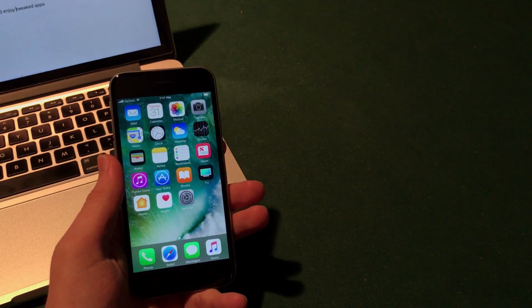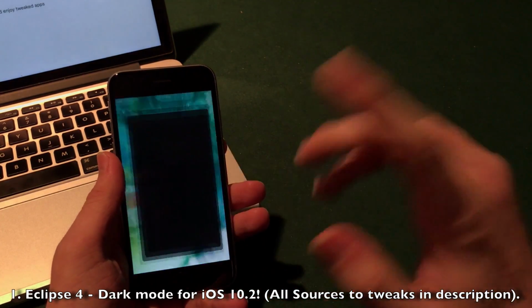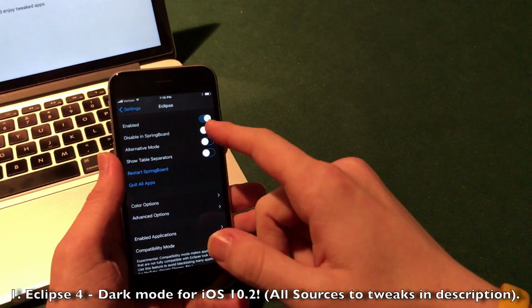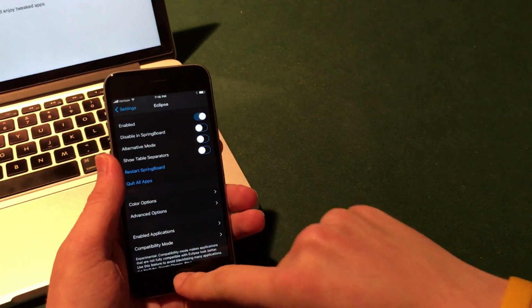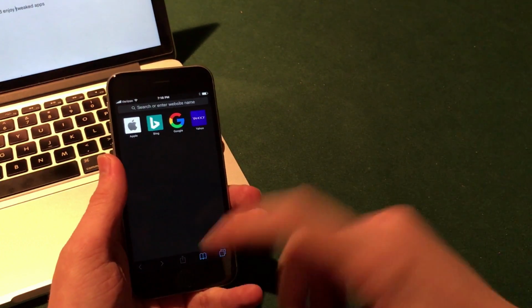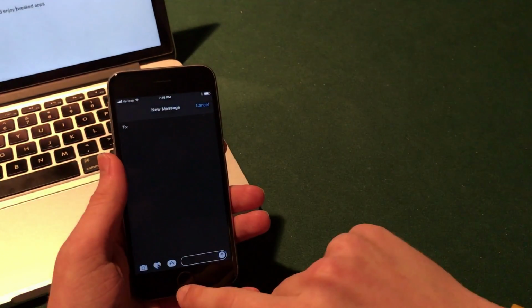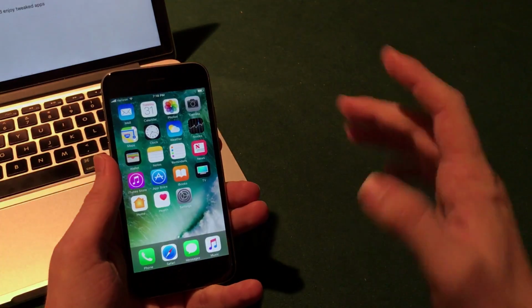So first up, I'm going to be showing you Eclipse 4. Eclipse 4 basically makes your device a dark mode. As you can see, you can enable it and change all sorts of color options in here, advanced options, and it really just makes the whole device look like the dark mode that iOS 10.3 is rumored to include. You can see Safari is themed here, the Messages application is themed, it even themes the keyboard to fit right in, and overall I just really like this.